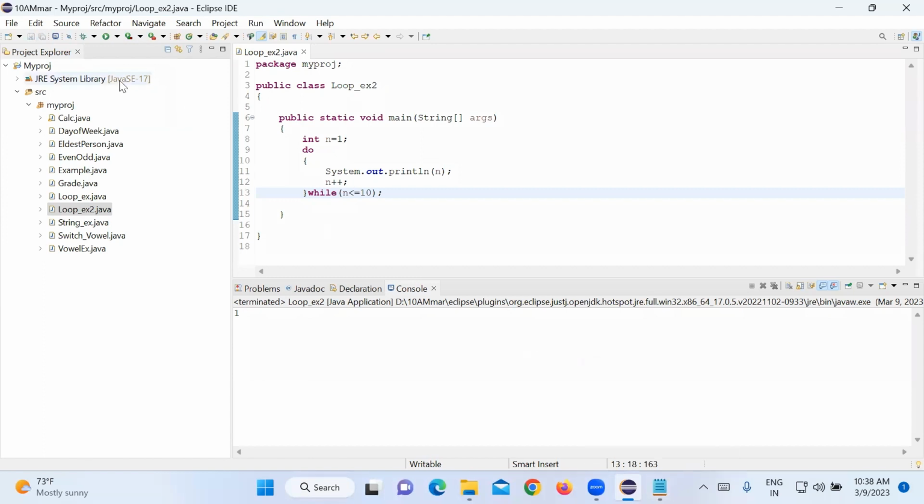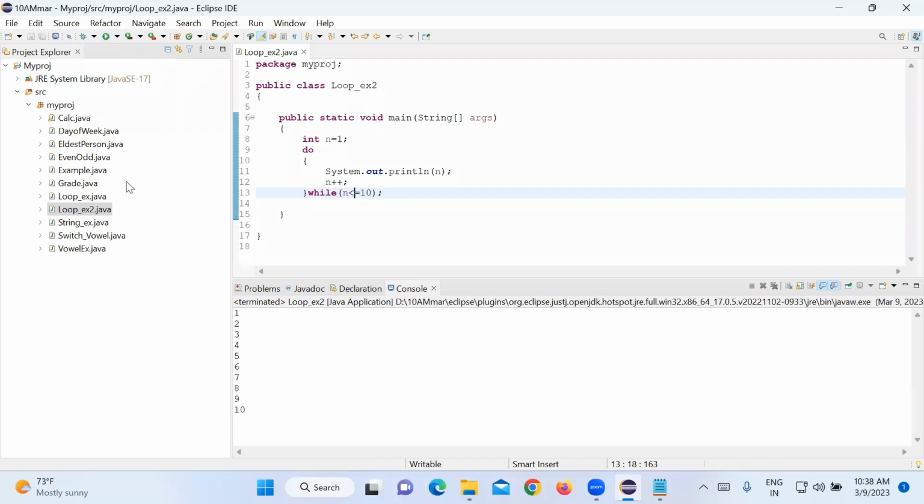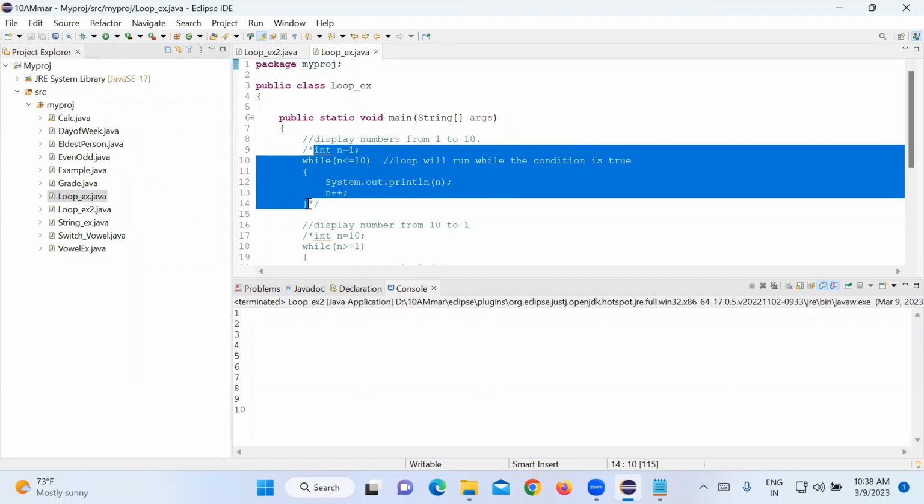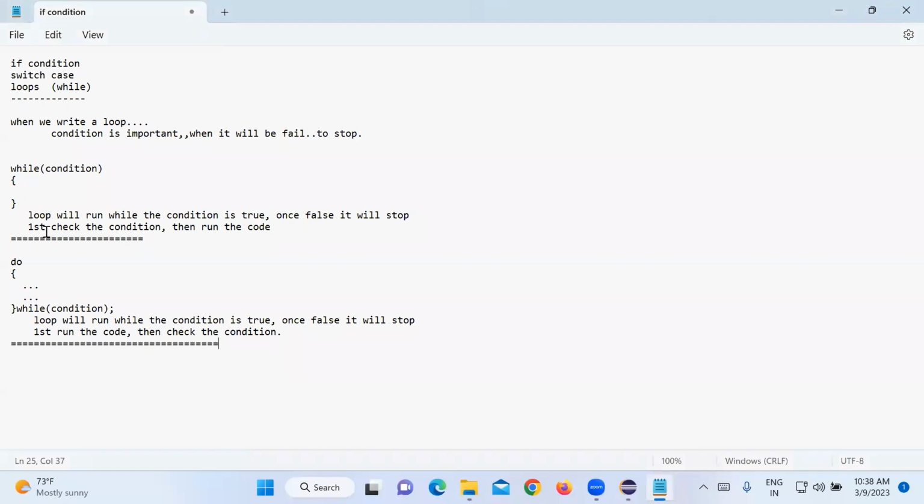So this also executes 10 times, from 1 to 10. The same thing the while loop is also doing. Yesterday we did it like this: n less than or equal to 10, print n plus plus. This is also printing numbers from 1 to 10. But what is the main difference between these two?